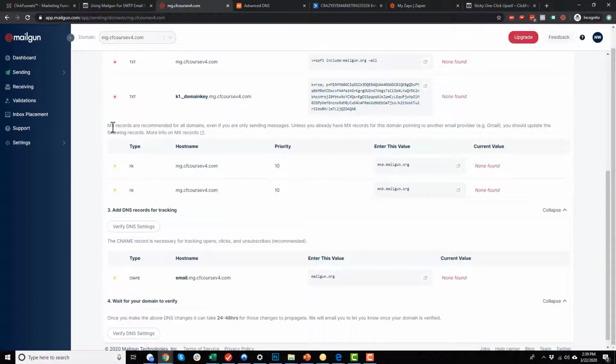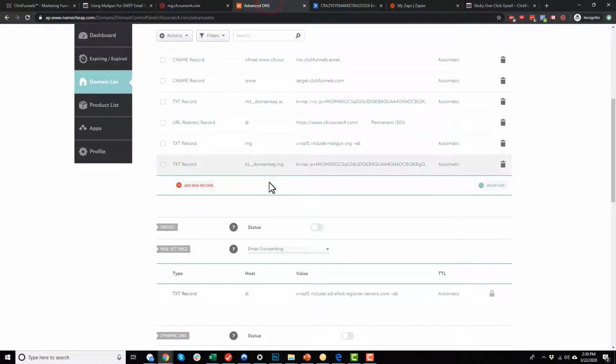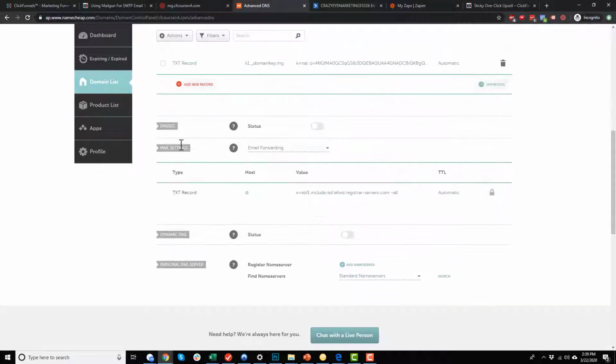All right, so now it's recommending that we go ahead and update our MX records. Now there's a caveat to this. It could mess up your actual emails, like if you don't know what you're doing. So if you don't know what you're doing, I recommend skipping this section entirely. And I'm going to skip it here because if I come into my Namecheap account and I try and update my MX records, I can't because I have email forwarding set up. So I couldn't update my MX records anyway.